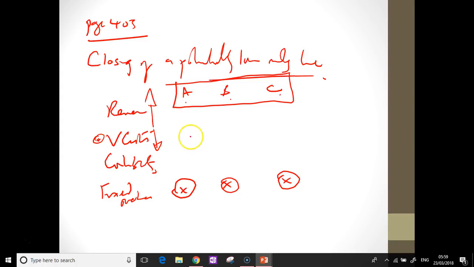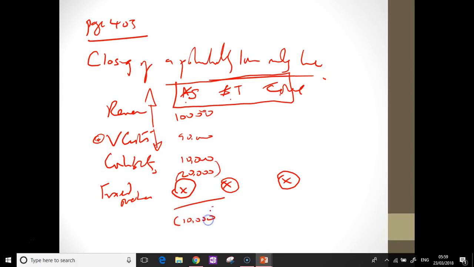So let's look at these two products here in your book on page 403. I'm going to change this to an S and change this to a T and call this total, just to line up. It tells you that product S is making revenue of 100,000, and it has variable costs of 90,000, and therefore it's making a contribution of 10,000. And we have allocated a fixed cost of 20,000 to it, which gives us a loss of 10,000.